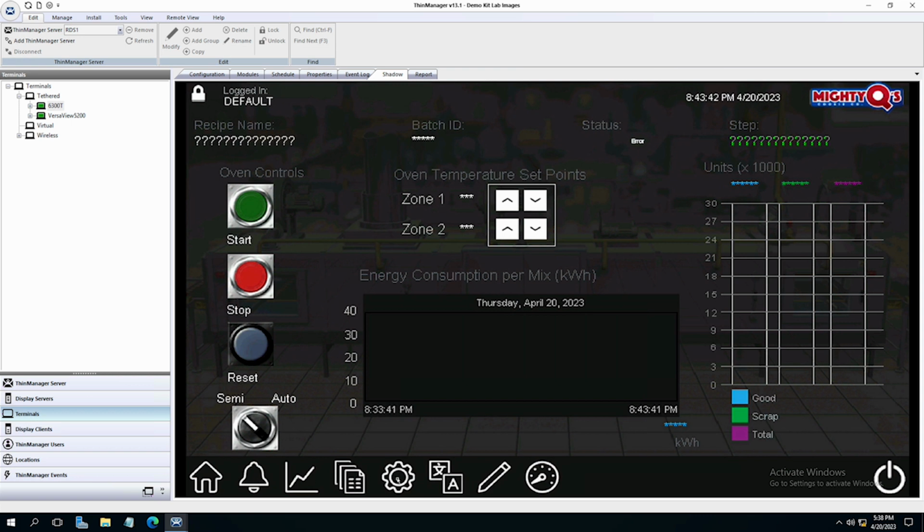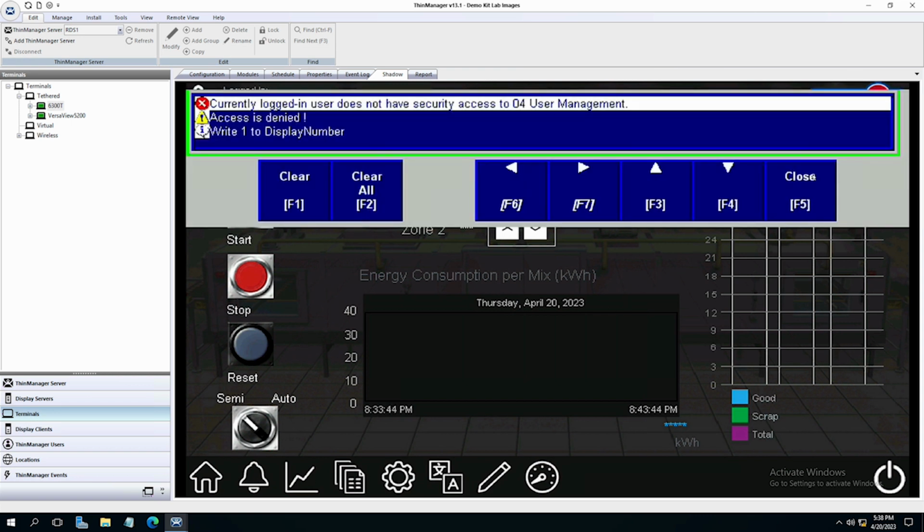VNC servers and connections simply extend further the visibility in ThinManager and only take a few minutes to set up.